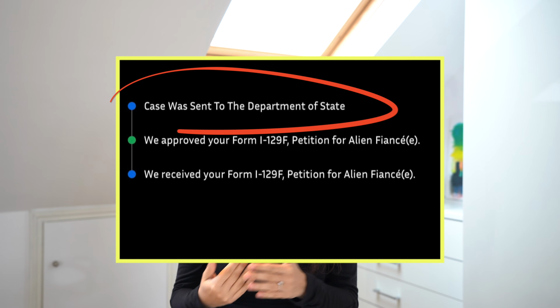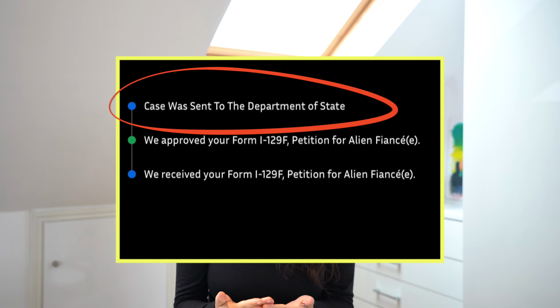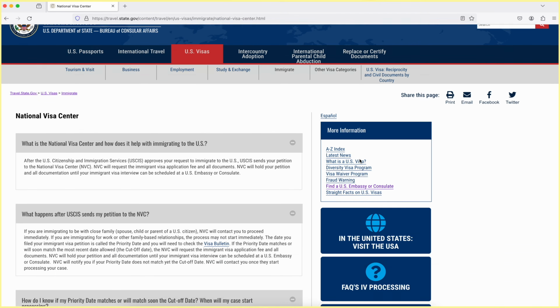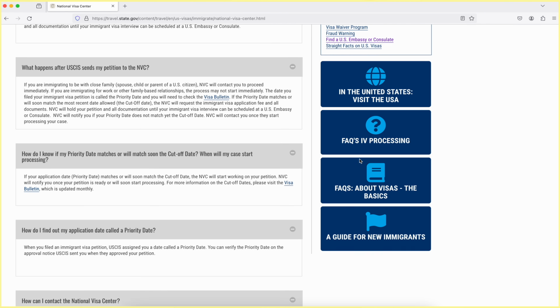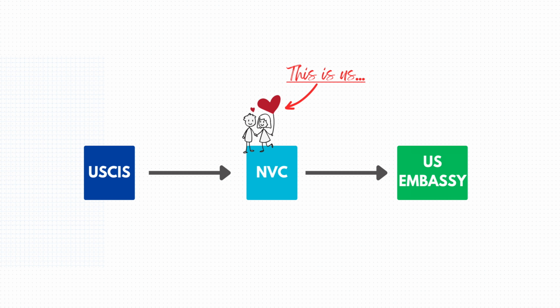So, you've received your NOA2 and your case has been approved. Yay! You'll probably get a notice now saying your case was sent to the Department of State. This just means it's been transferred to the NVC, the National Visa Center, which is the step in between USCIS approving your application and you attending the visa interview at the US Embassy in your home country.